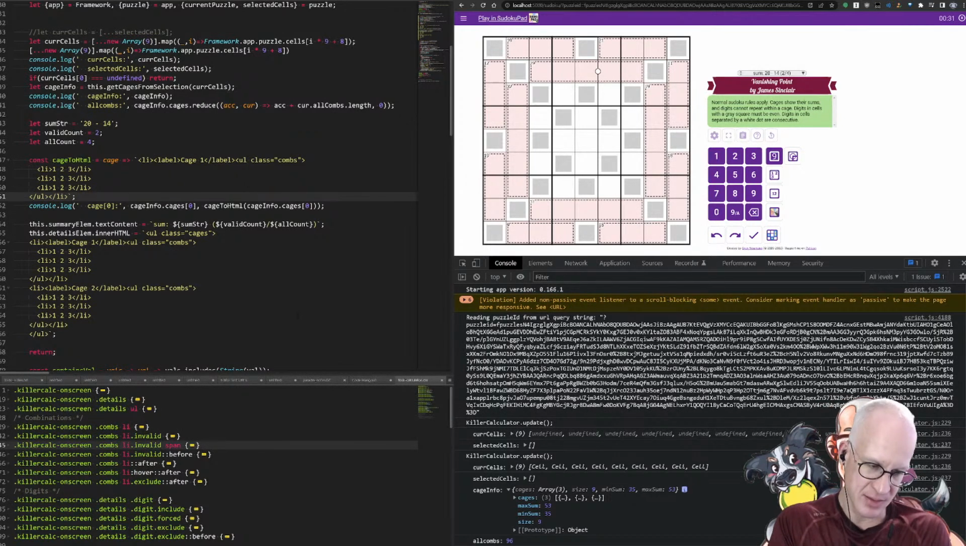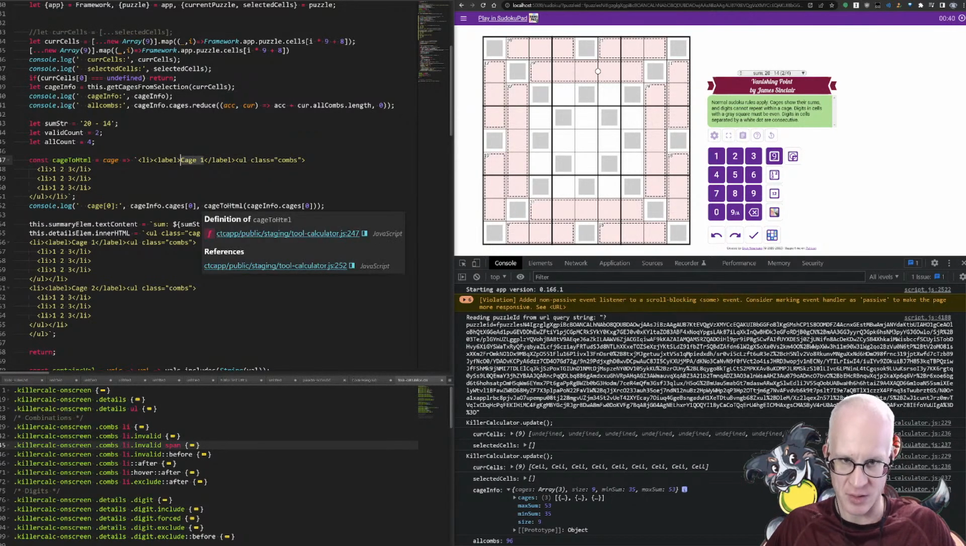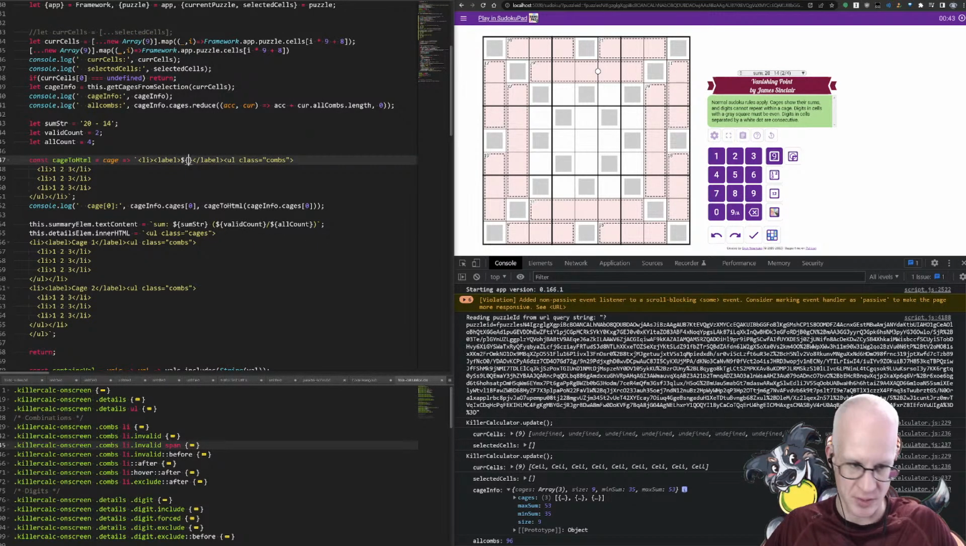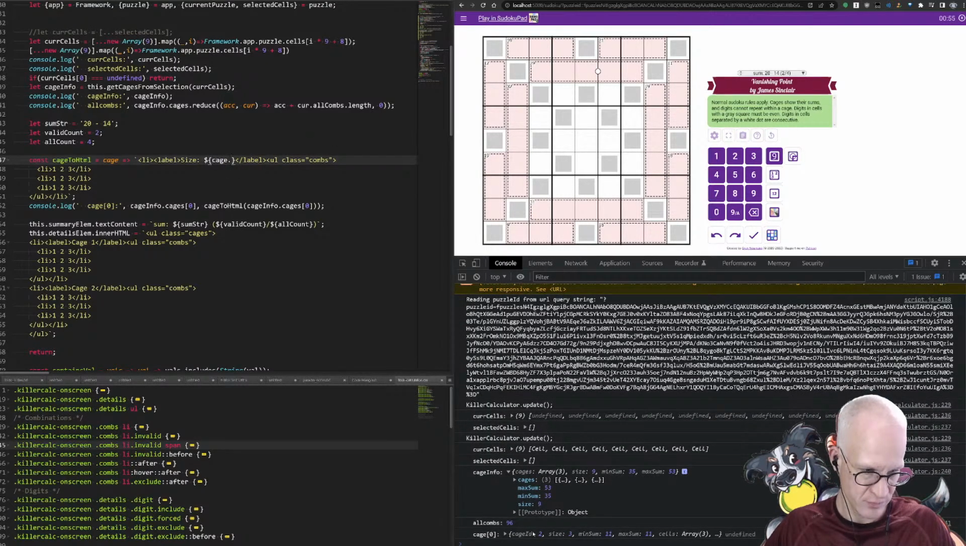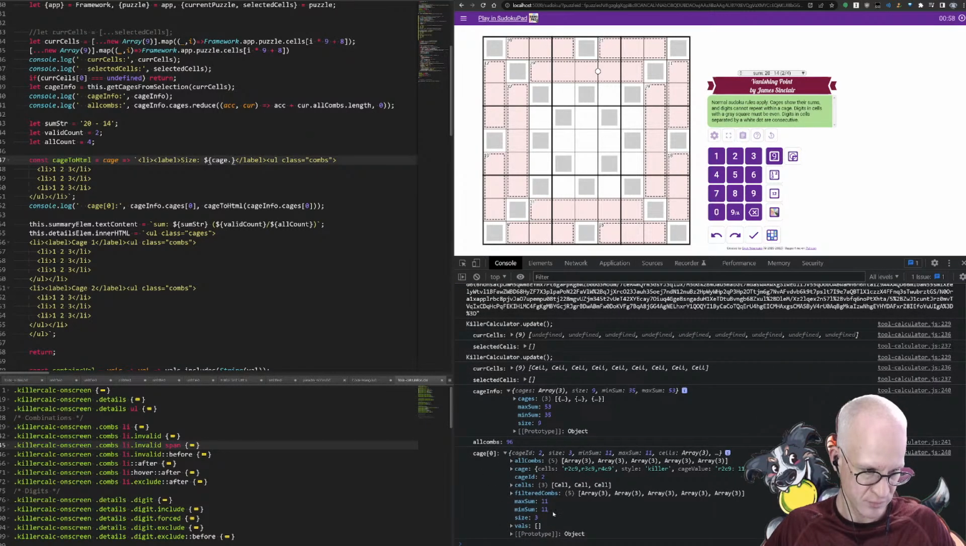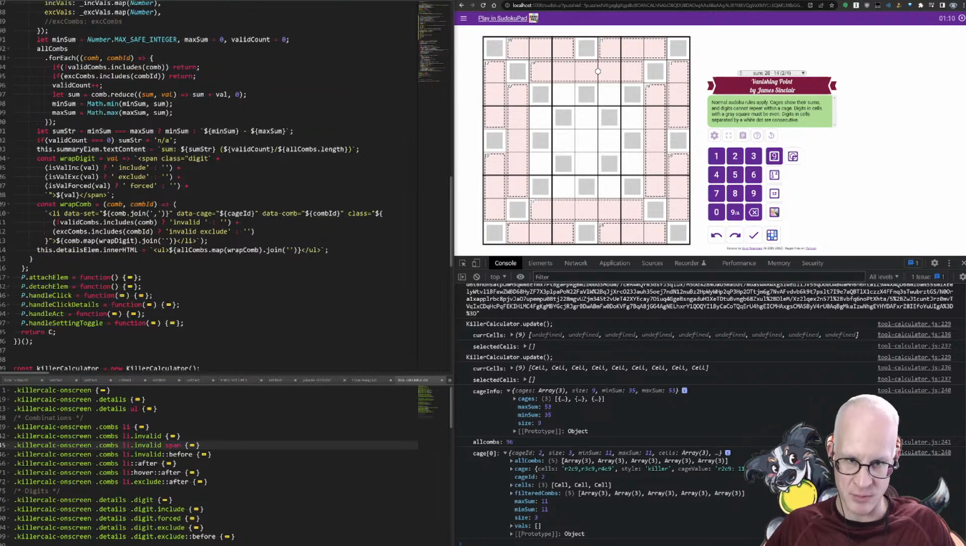The problem is I don't actually have a title or label for these cages. So we need to generate something. We're going to make it out of the number of cells for now. So size, and then this will be cage.cells. And then I think they should all have a min sum, max sum. I think I'm already dealing with that. Min sum, max sum, sum string.